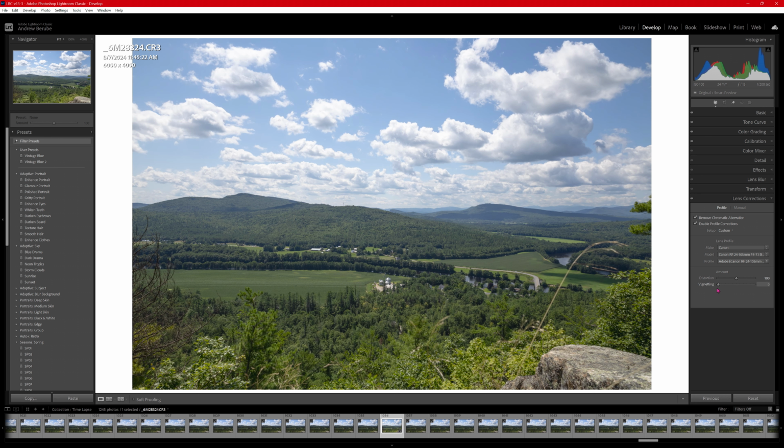The camera is pretty good with in-camera lens corrections for the vignetting, but I do like to play around with it in post just to see what the photo looks like.